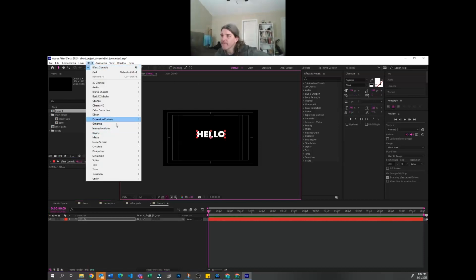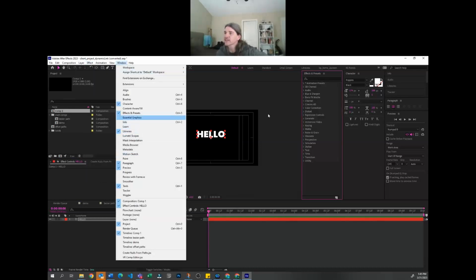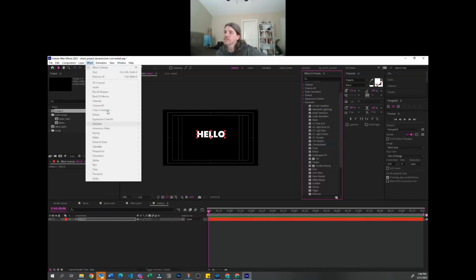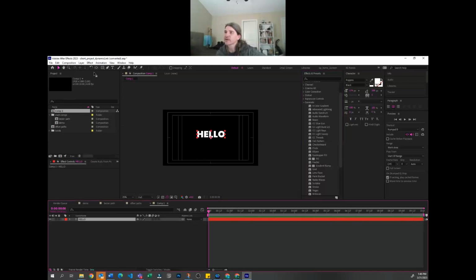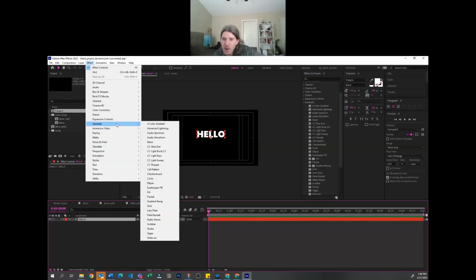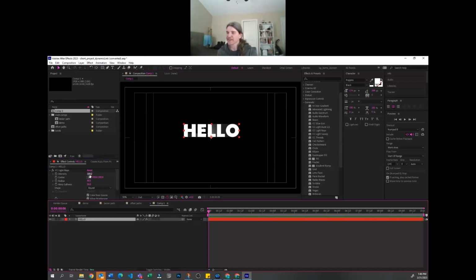And if we go into generate, you can also navigate these through the window, effects and presets. And once you get to know them, you can start to just type stuff in. And you can also navigate this way. So I think it might be easier to see though. A couple of the big ones that I use a lot. Okay, so light rays is one that is very motion graphic-y.